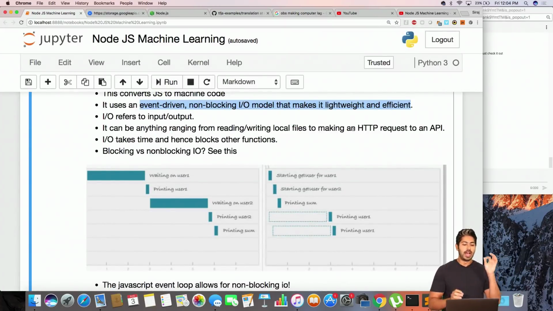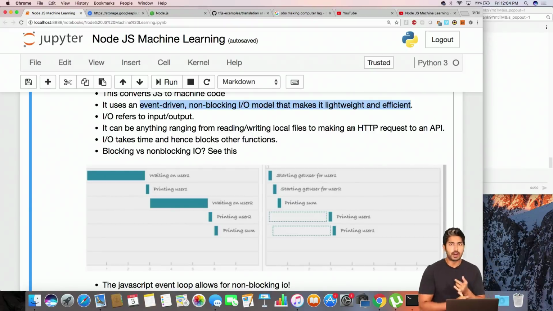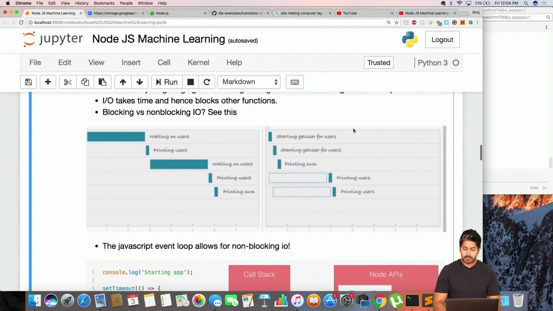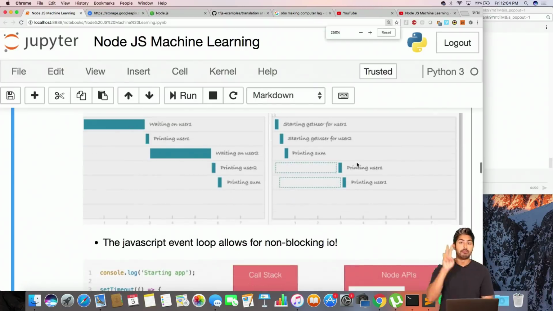Let's break this down. I/O means input, output. This can be anything from reading files, writing local files, making an HTTP request, right? Anything that you are inputting into a model and then you're getting an output. That's an input-output model. But the problem with input-output models is the idea of blocking, right?